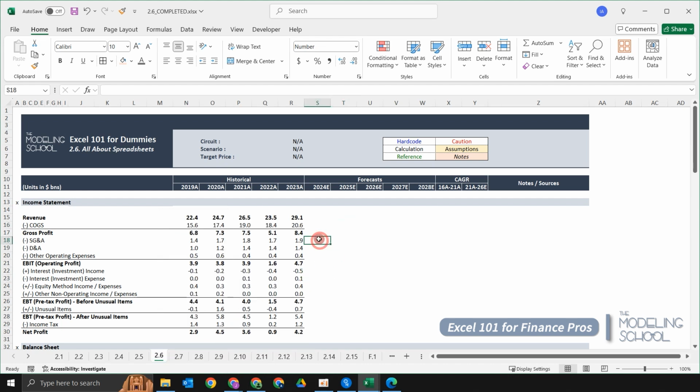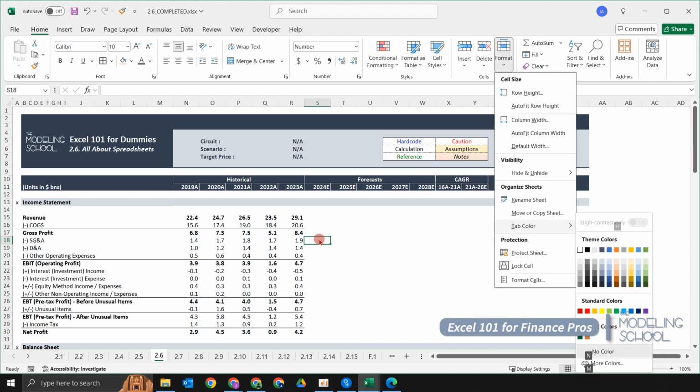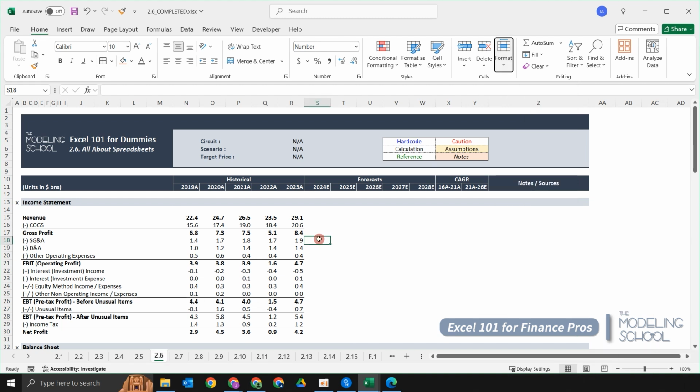If you only want to use your keyboard, again, Alt-H-O for format, and you would press the T key for tab color, and this time you can choose your tab colors just by using your keyboard. Personally, regarding how to change sheet colors, sometimes I use my mouse, sometimes I use the keyboard, because if you're only changing the color for just one spreadsheet, I would usually use the keyboard for efficiency.